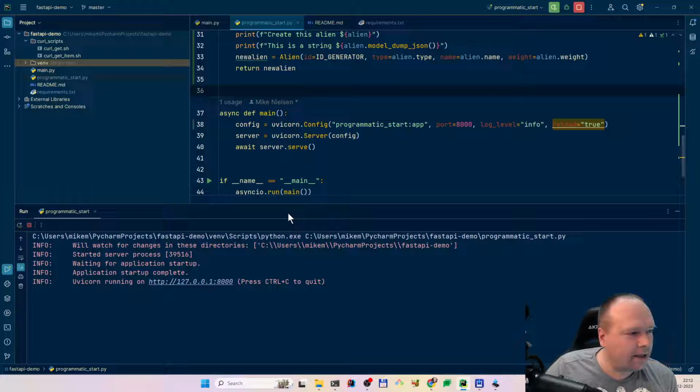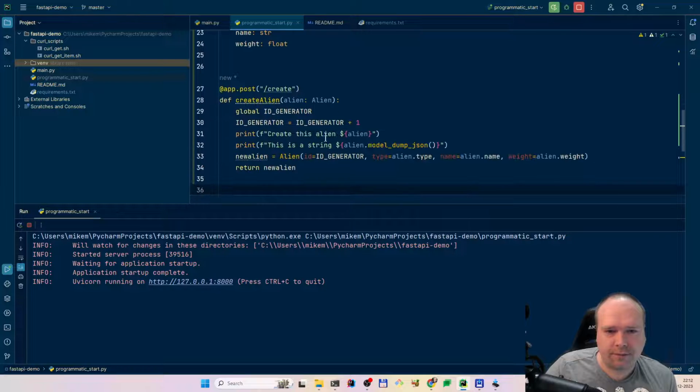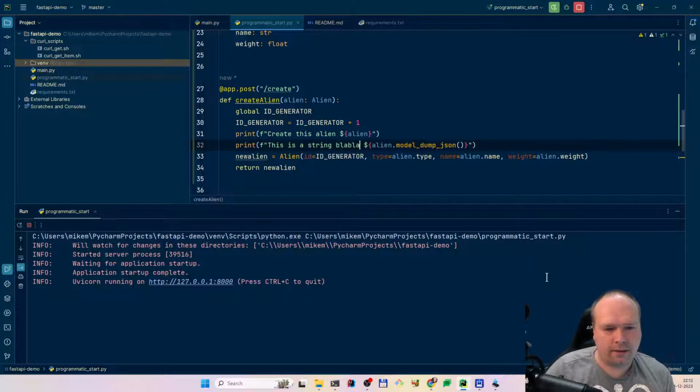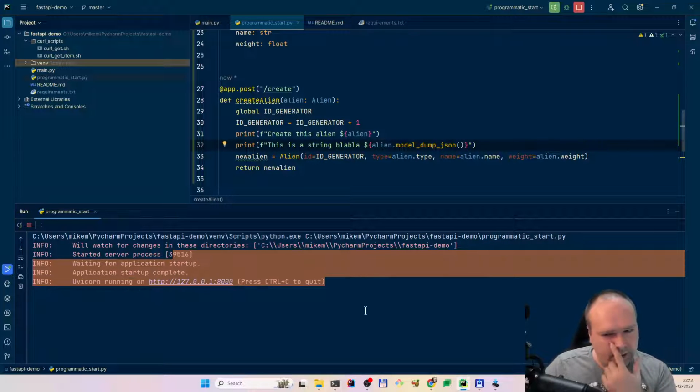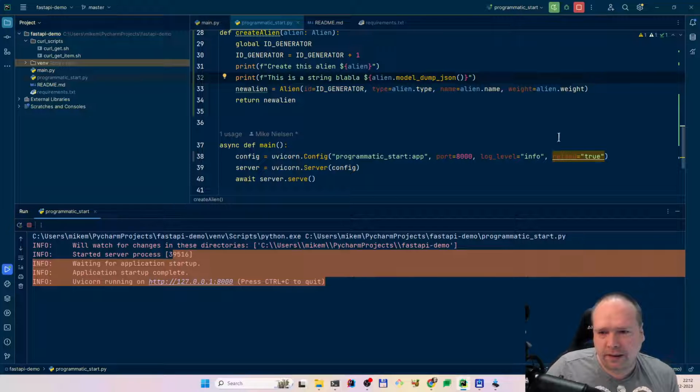So now my application has started. What about the reload? Just for fun, let us try to change something. This is a string, blah, blah, save. Nothing happened right here. I would have expected it to reload, but it does not look like it reloads.